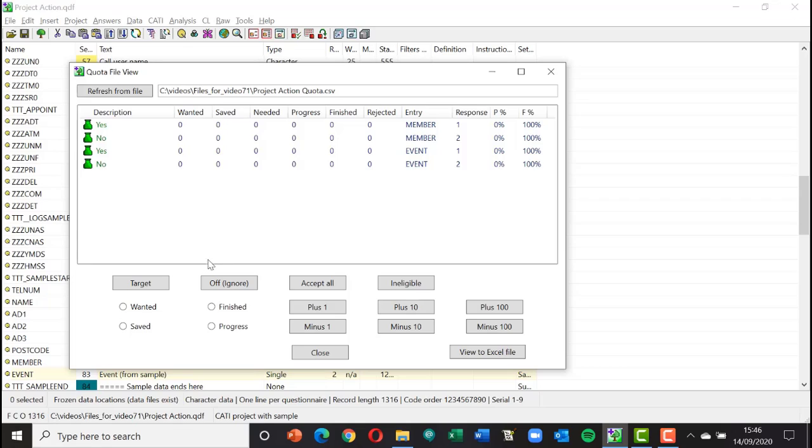And you can see here that it knows which questions I've set. There's those yes/no answers to the member question, the yes/no answers to the event question. And it tells us that we've got nothing set at all yet. We haven't got any targets that we want to get to. We haven't completed anything at all. So we need to start setting this up, or a supervisor would need to start setting this up. An interviewer wouldn't have access to this part of the program. This is just for the supervisor.